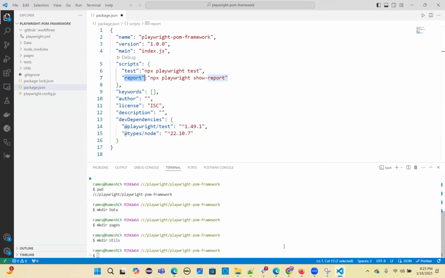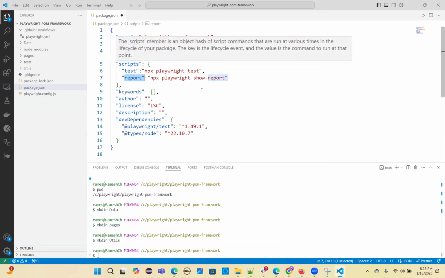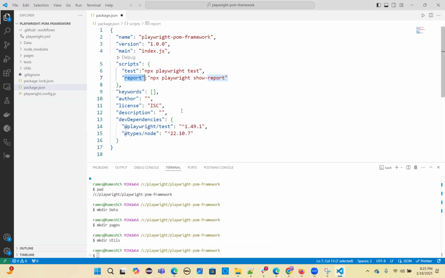For that also, the path should be in the Playwright POM framework only. The path is under package.json, you have to give. It should be on that path, and just give test. That's it. Just give report.